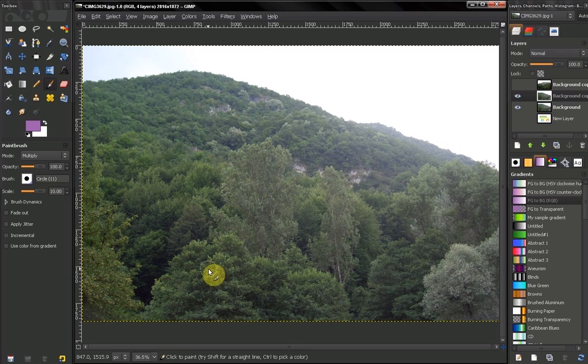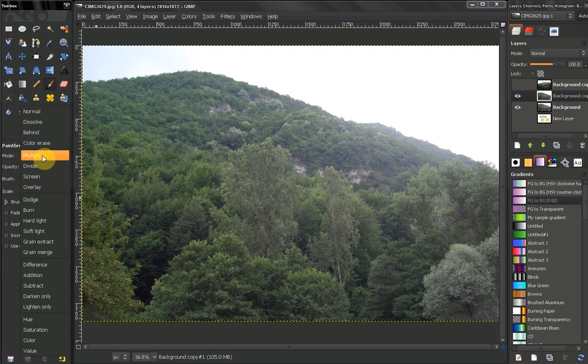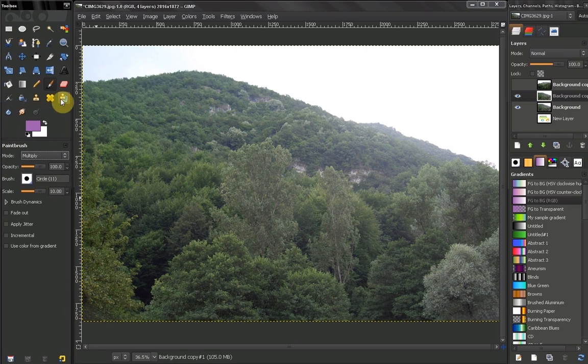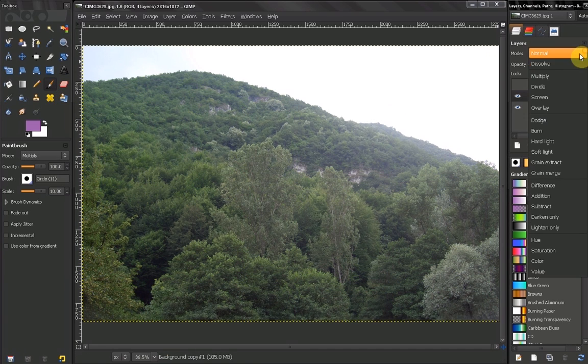Hi, in this video of GIMP Beginner's Guide, we continue discussing our modes. Now the next mode is Multiply. This mode is found in between our paint tools and also in our layers.